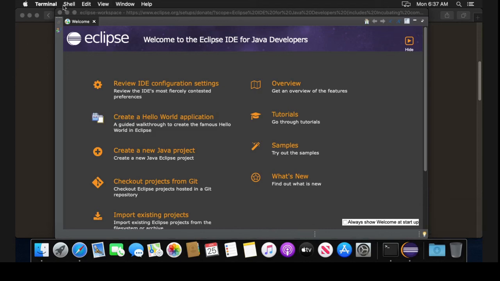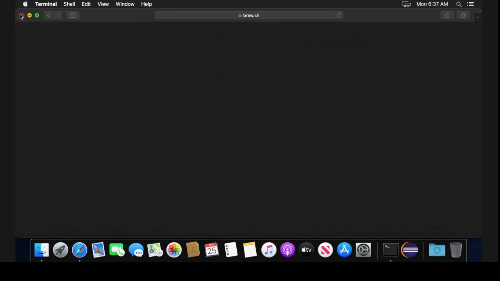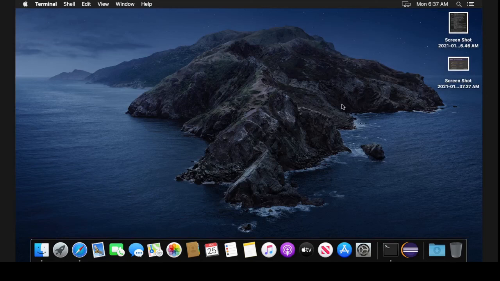Now we can exit out of this. We've confirmed that Eclipse works and that Java is correctly downloaded. We can exit out of that. And both of our screenshots appear on our desktop. So just submit these two to Blackboard under assignment 1, and then assignment 1 will be complete.